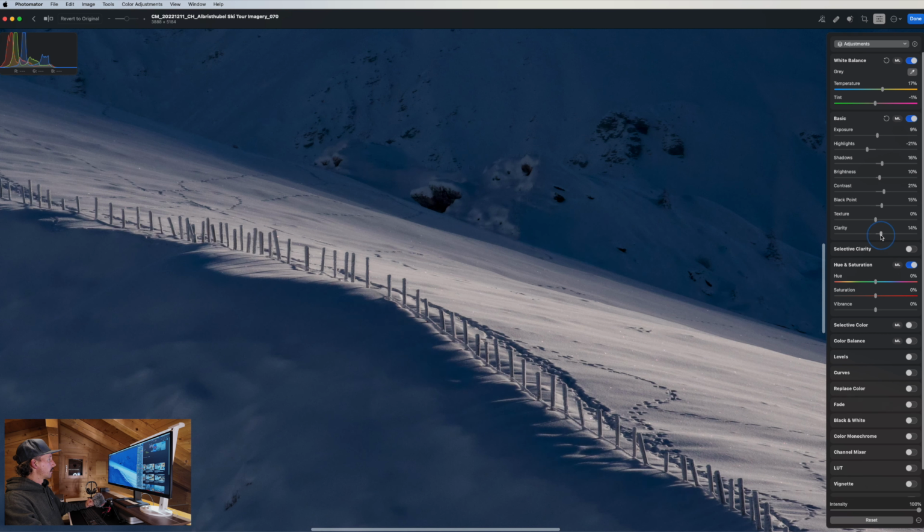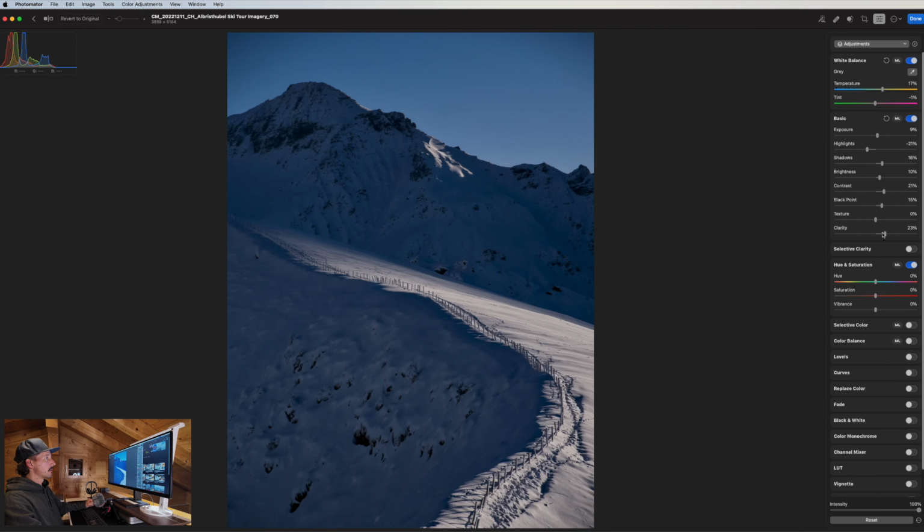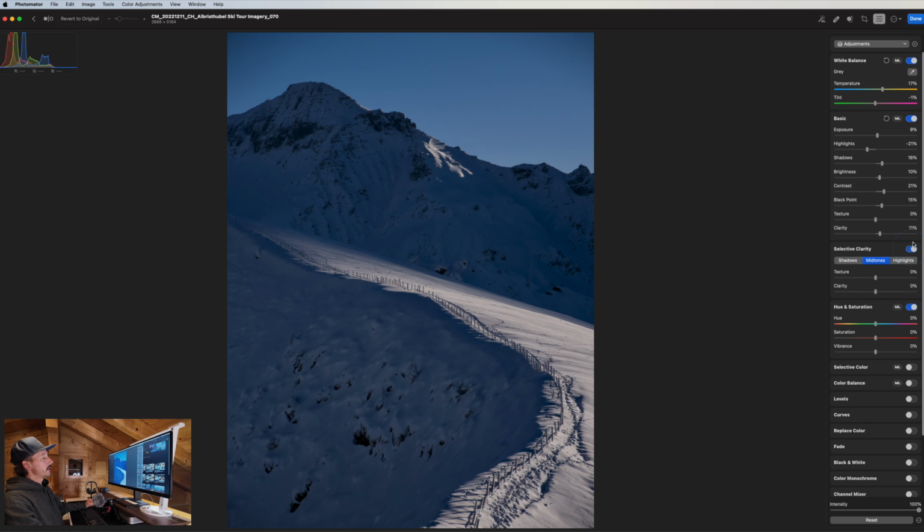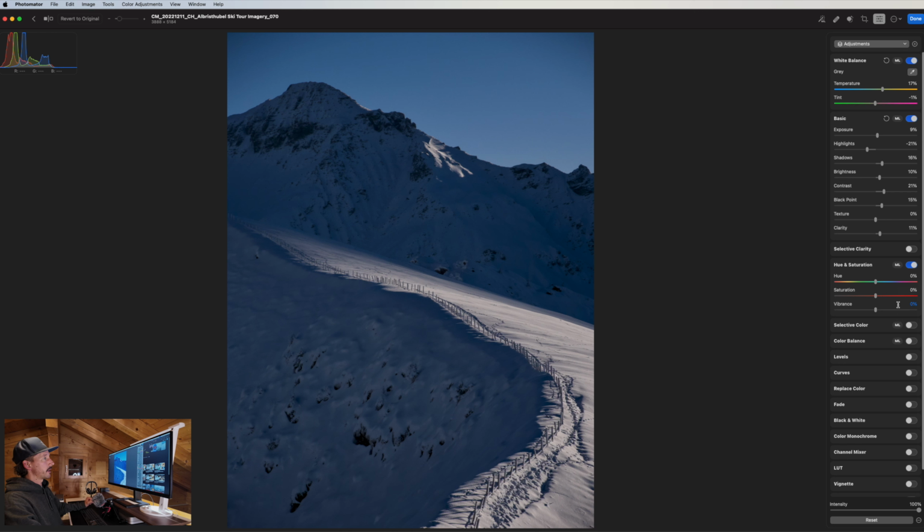Clarity, zoom out. Yeah, maybe to about 10. Selective clarity is where we can adjust the shadows, midtones, and highlights. I'm not concerned about that for this image. I'm not that sophisticated, so leave that alone.